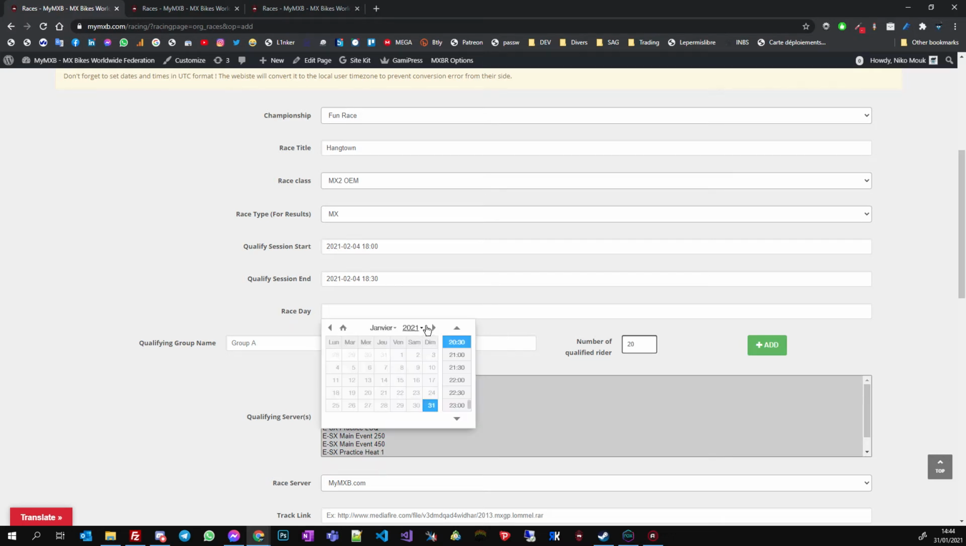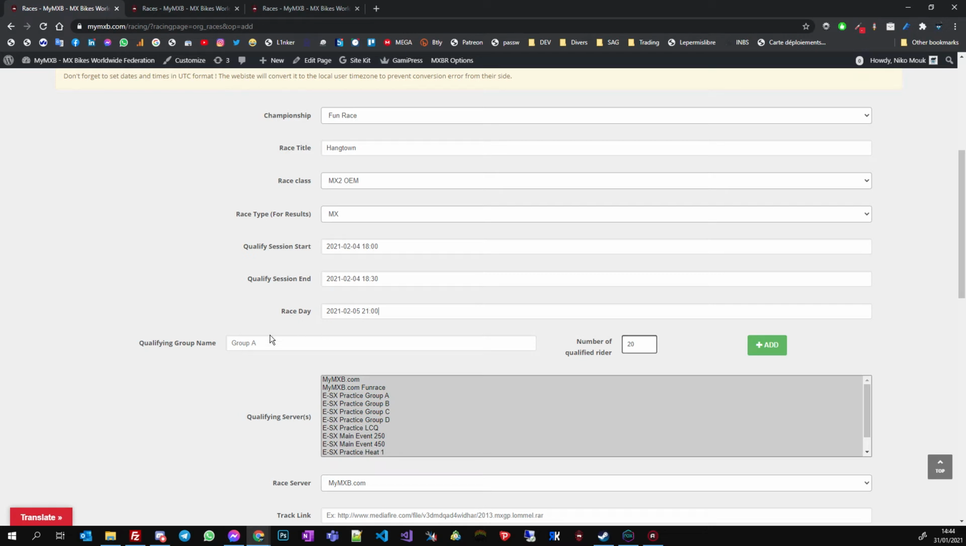The race day, so maybe you want an event with the qualifying the day before or something like that. Let's say the race is the 5th of February, and let's say 21 UTC, so 22 for me.